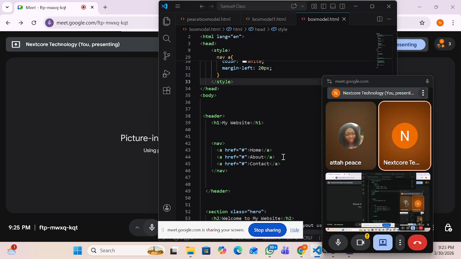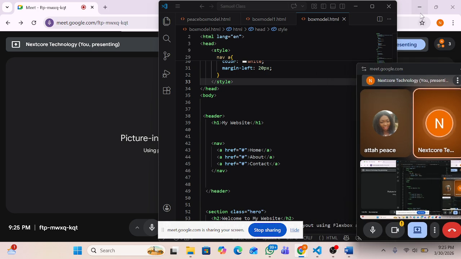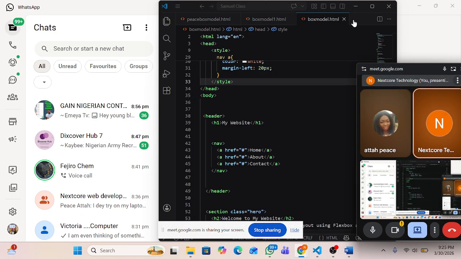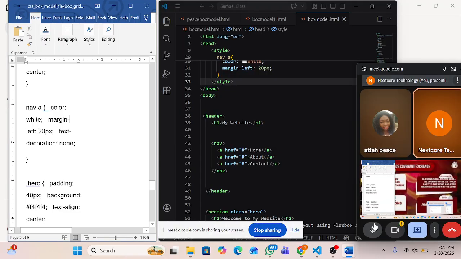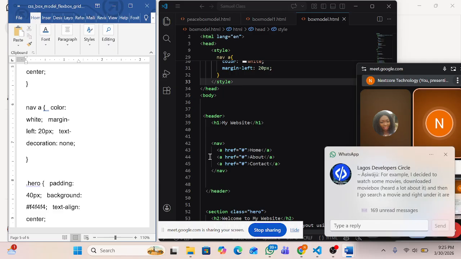Now for a link, for you to know that this is a link, it automatically comes with that underline. Now for me to remove that underline, that's when I will make use of text decoration. That underline there is text decoration. So I want to turn it to none, because I don't want that underline to come up.